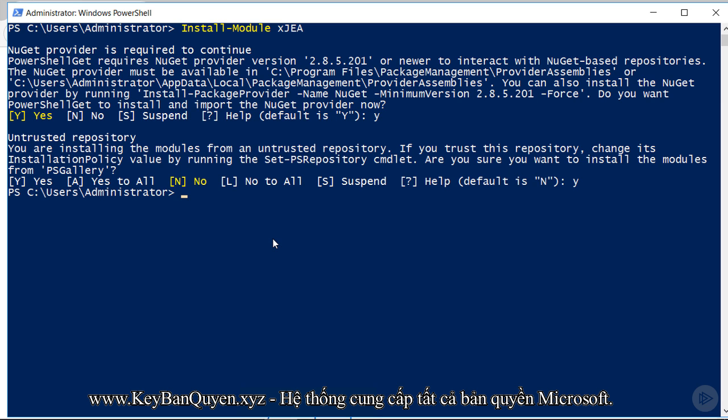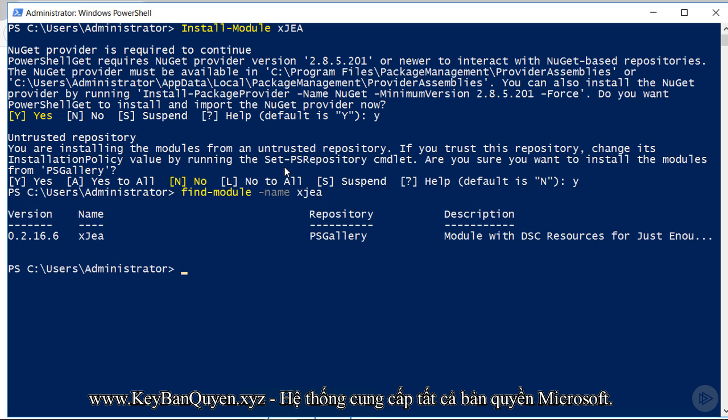And now it's installed. But how do we know that it's installed? Well, all we have to do is type a command to find out. And that command is find-module -name xjea. We'll hit enter. And there we see it. xjea has been installed.